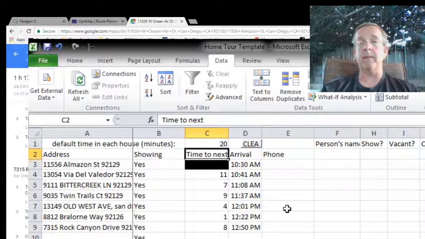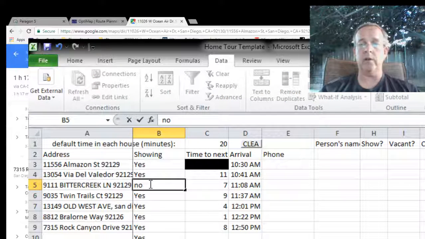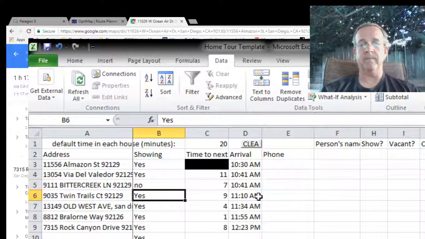Now, I make my phone calls, I start calling around, and I get to this one on Bitter Creek. And they say, oh, no, sorry, we just put it in escrow. Or, no, we're not available for showing that day. I can come in here and put in no, and you'll see here this is 11:08 and this is 11:37. So if I do that, it changes it. So what it now tells me is it adds this from here to there, and it gives me an 11:10. So I'll get there at 11:10. It's got a little fudge factor because the route is going to be a little bit different, but it's still good enough.